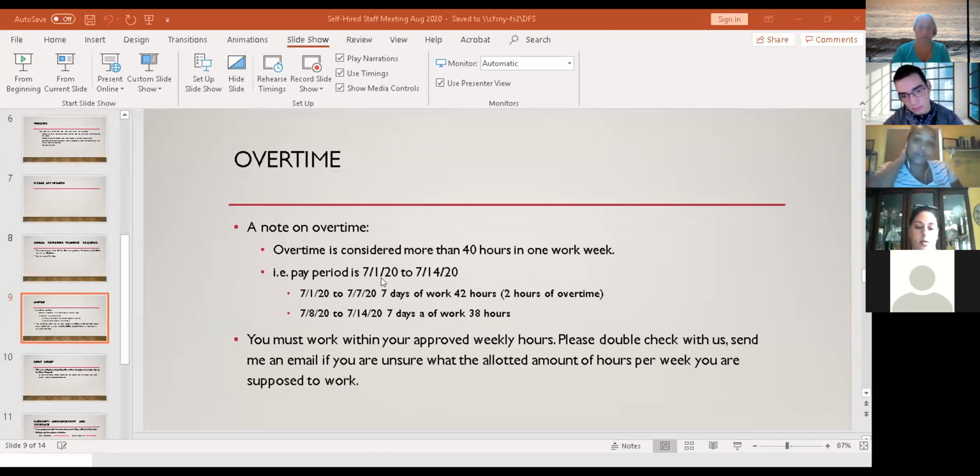Overtime is considered more than 40 hours in one work week. I know that we work with bi-weekly pay periods. Say that a pay period is the 1st to the 14th, in 2 weeks. Overtime, we're looking at it weekly. So from that first week, the 1st to the 7th, if you worked 42 hours, you did 2 hours of overtime. Same thing for the following week. Anything that's over 40 hours in one work week is considered overtime.